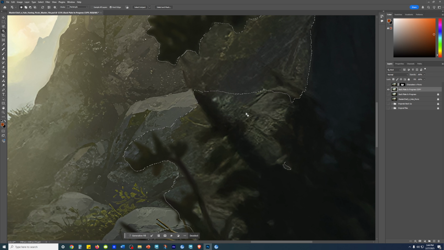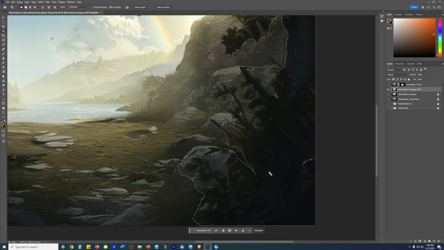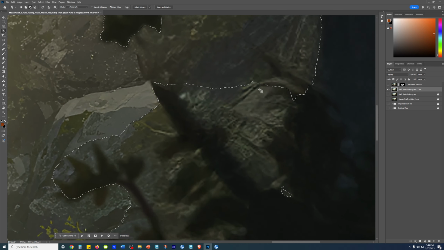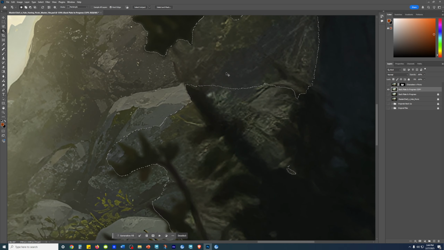In here, I don't want to grab the back of the boulder. I only want to grab the dark foliage closest to me, in the foreground. So if I hold Alt, it will deselect as I do a box selection. I'm on the fourth tool, which is the object selection tool. Holding Alt, deselect, deselect, deselect.